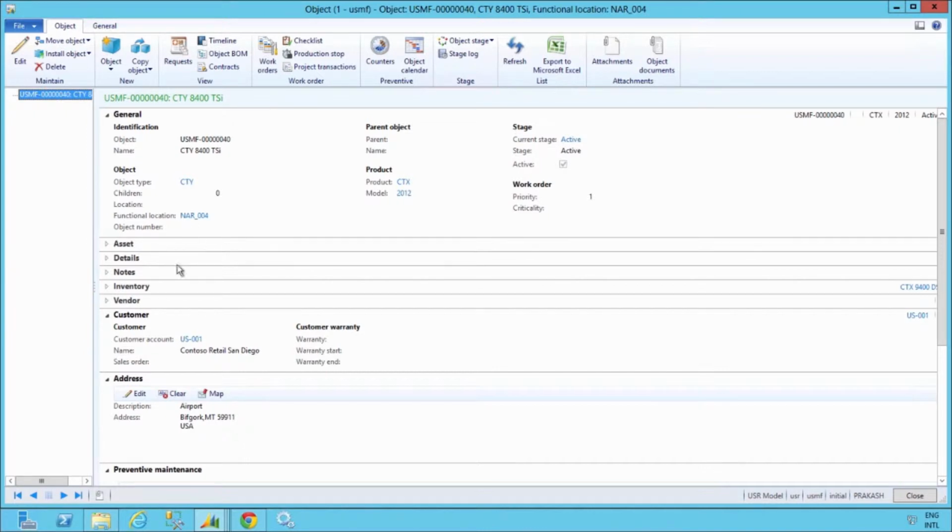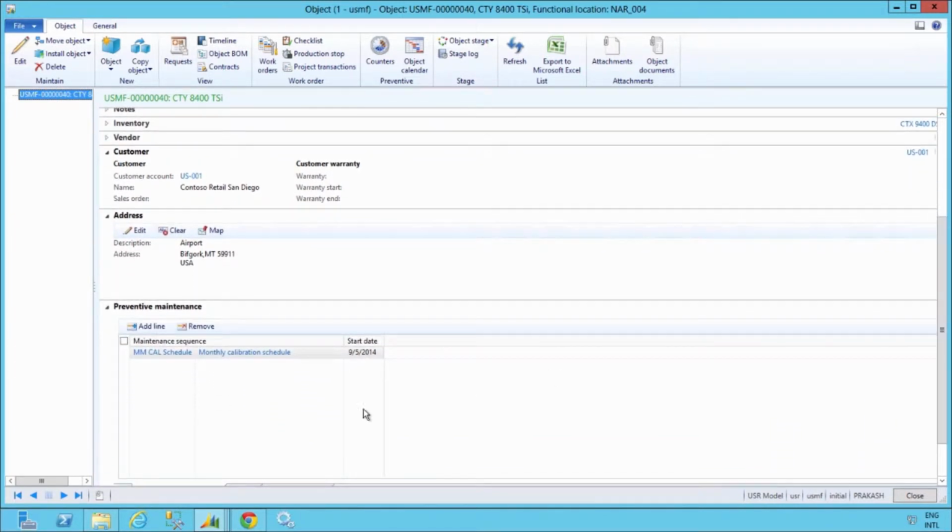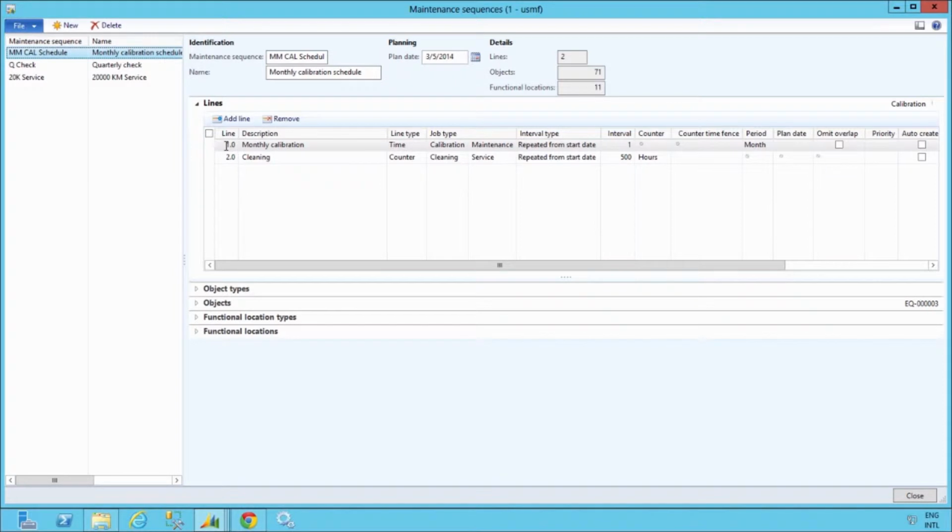We can see on this device that, of course, there's a customer set up with an address. If I scroll down a little bit, you can also see that the preventative maintenance sequence has been set up and monthly calibration scheduled. So let's have a look at that. And there's actually two things happening. Monthly calibration is scheduled based on time, and the interval is 1 month. So every 1 month, we will have a preventative maintenance entry in our calendar.